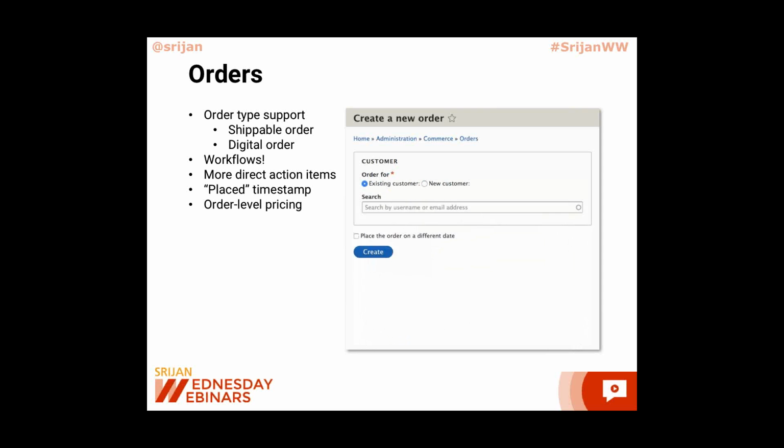And also with orders, we have order level pricing that allows you to manually enter the price when creating an order instead of being forced to use what is currently on the product's actual price.